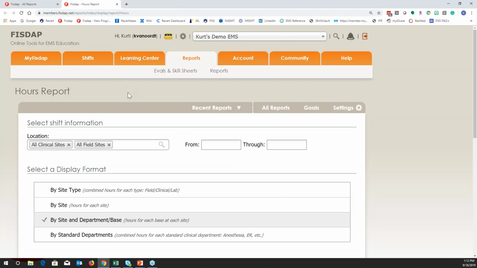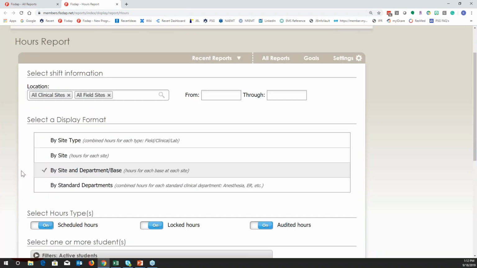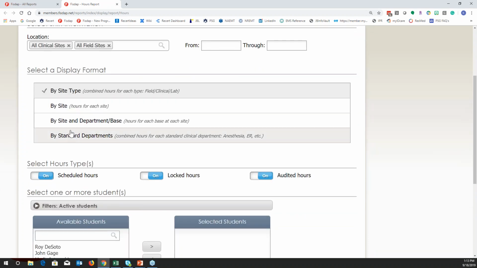As we pop back to the hours report, I'll show you a couple of different viewpoints. One might be that you just want to go in and see the hours that are done by site. So you're going to be able to select your display format. I'll do two of them just to show you the differences.